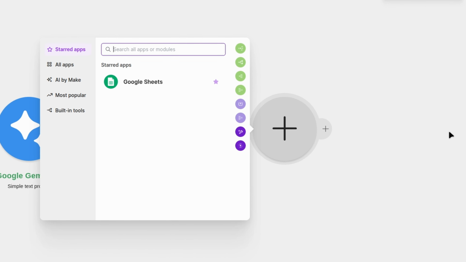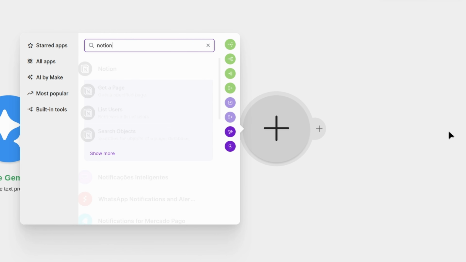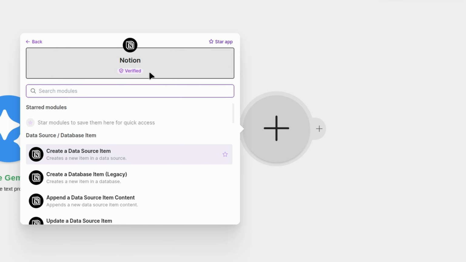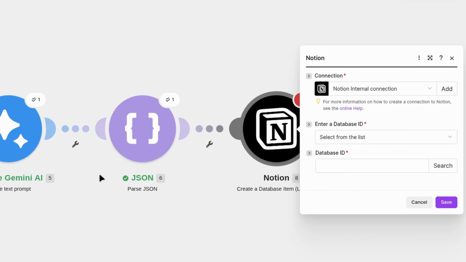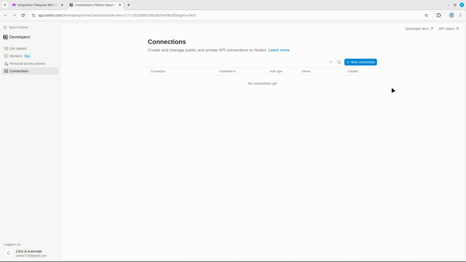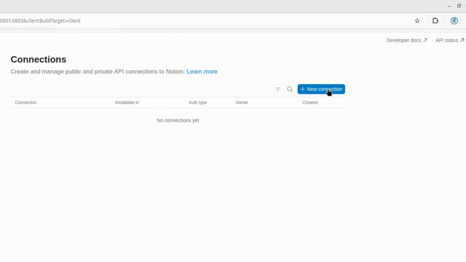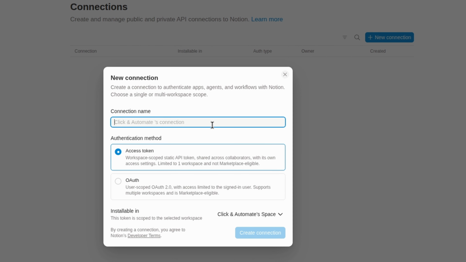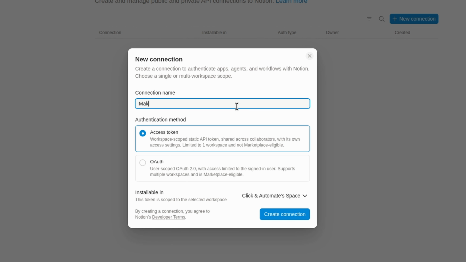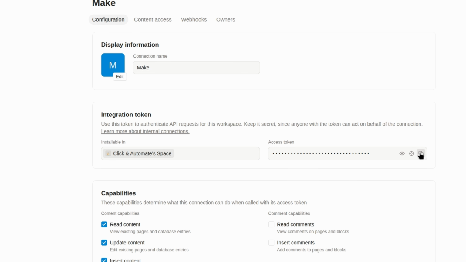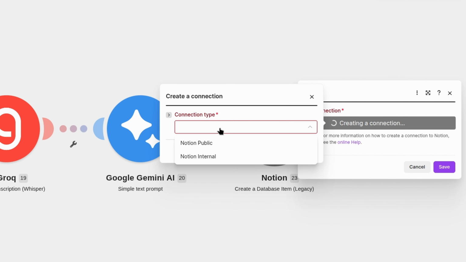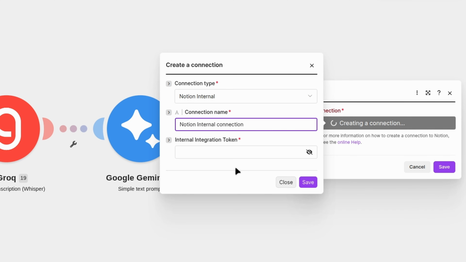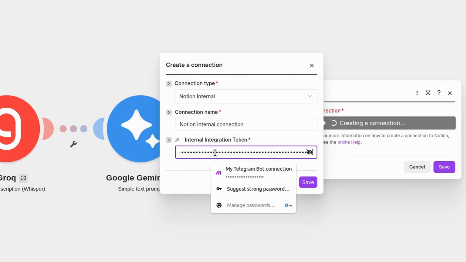Now, add the Notion module and select Create a database item. To connect Notion to Make.com, we need to create an API key. Click the link in the description, click New Connection, enter a name for your API key in the connection name field, and copy the key. On Make.com, click Create a connection, select Notion internal under connection type, and paste your API key.